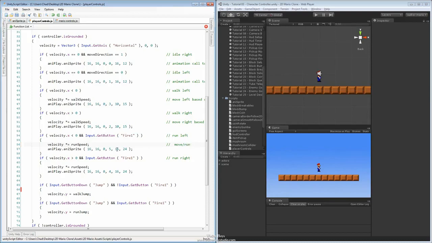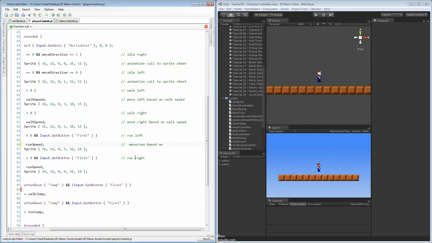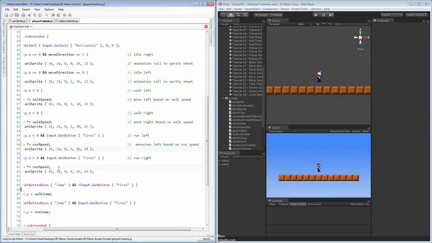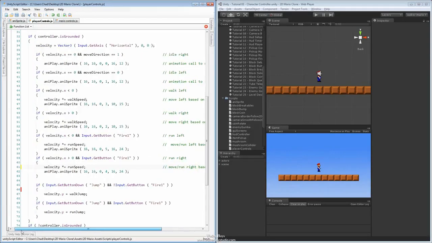Actually, it's kind of the run. We'll do this one, which is left. So run based on run speed. Say run left. And same thing for this one. This will be running right. Actually, we'll just say move run right based on run speed. Okay.